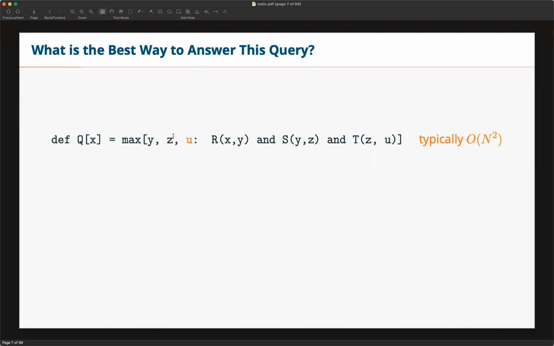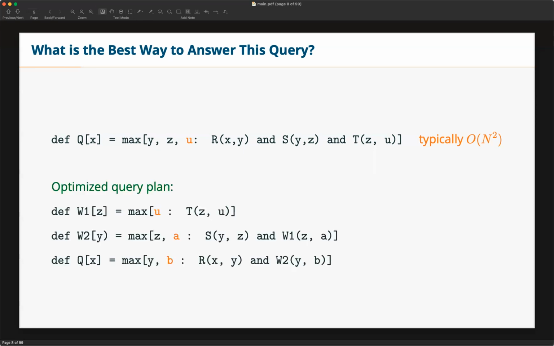I was going to suggest a way of doing this, maybe, but actually that might be unscrewed anyway. Okay, but we're going to play exactly the same trick. So what we do is we first compute for every Z the maximum U that it is connected to. So that's W1, the first intermediate relation. And then we will iterate over Y and Z, and then compute the maximum over Z. So this is the second scan over the second relation.